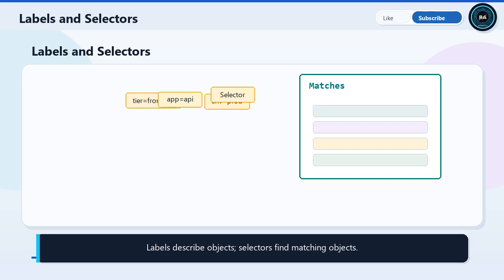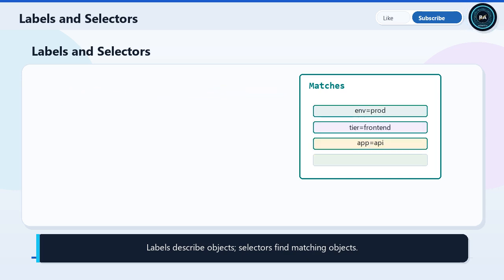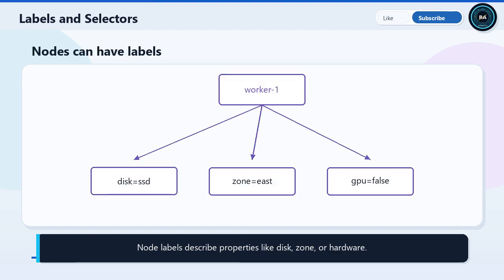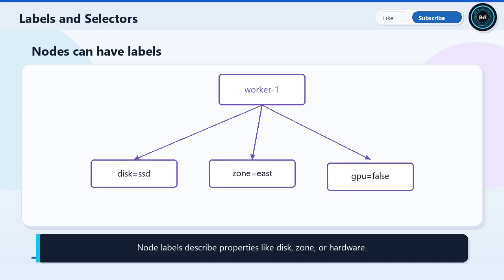Labels and selectors are Kubernetes matching language. Labels describe objects and selectors ask for objects with specific labels. Nodes can have labels too. A label might describe a zone, disk type, hardware class, or any stable property your cluster uses.